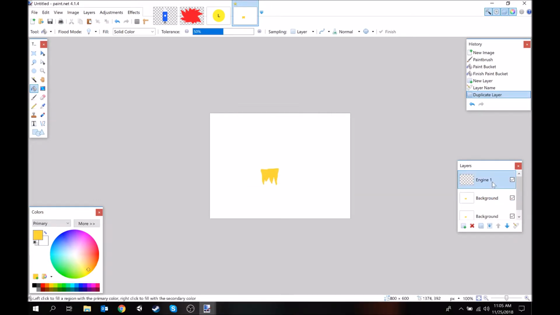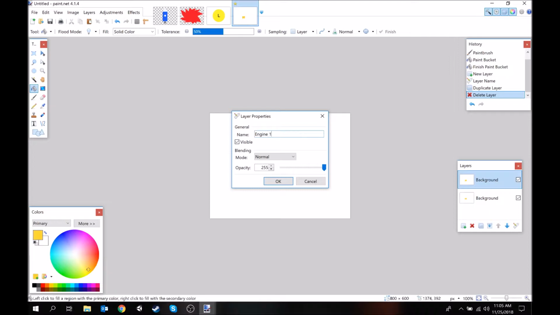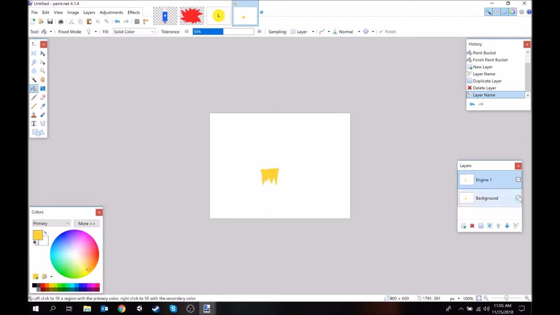Let's do that. And then that way, this engine level, get rid of that. We'll rename this engine 1, and that way we can basically disable. No, that's not going to work. We are going to just go back to the new image start point, and we're just going to start over.